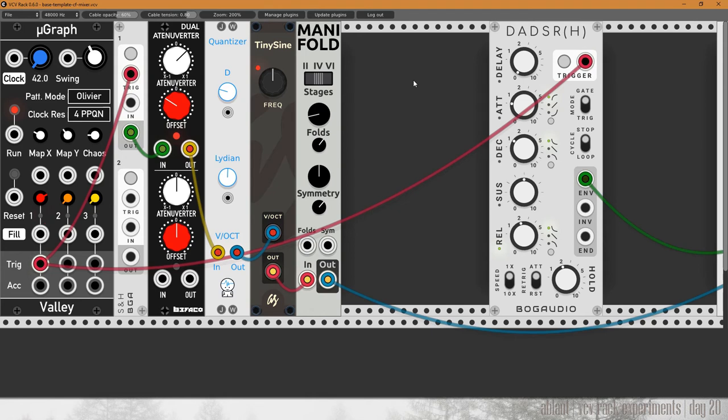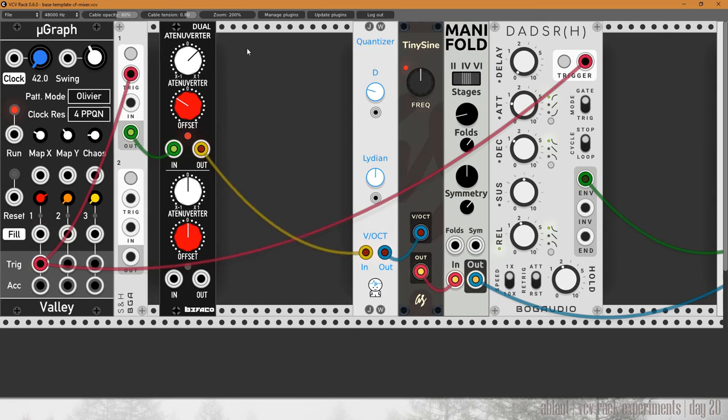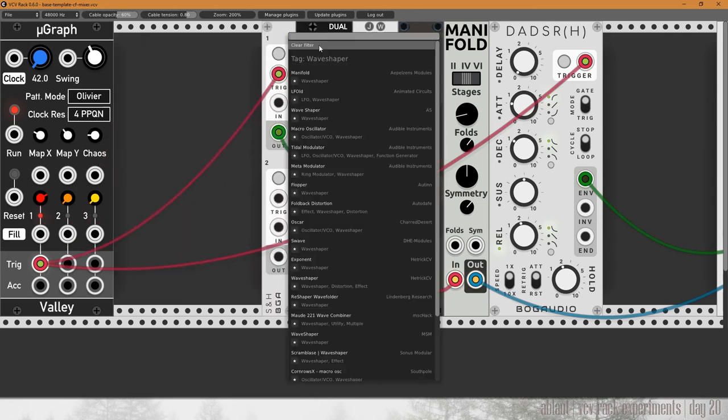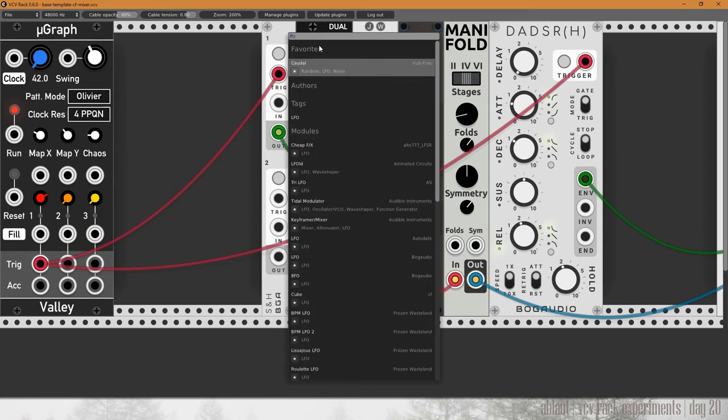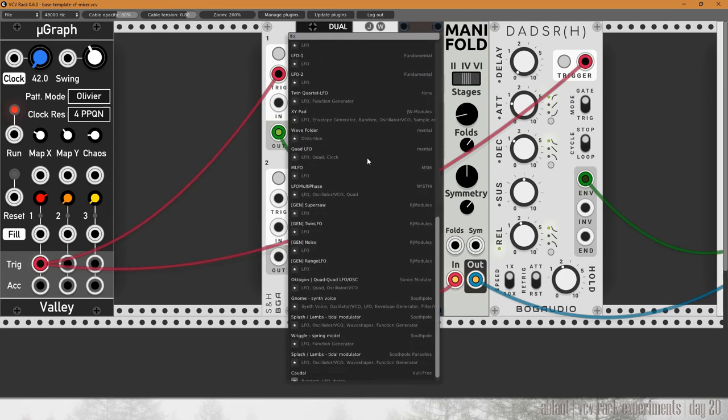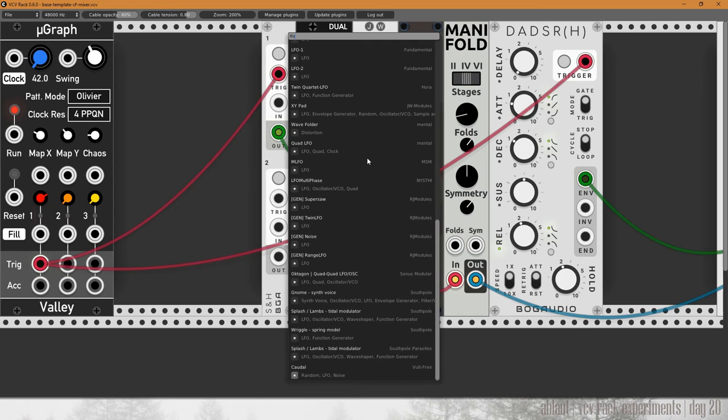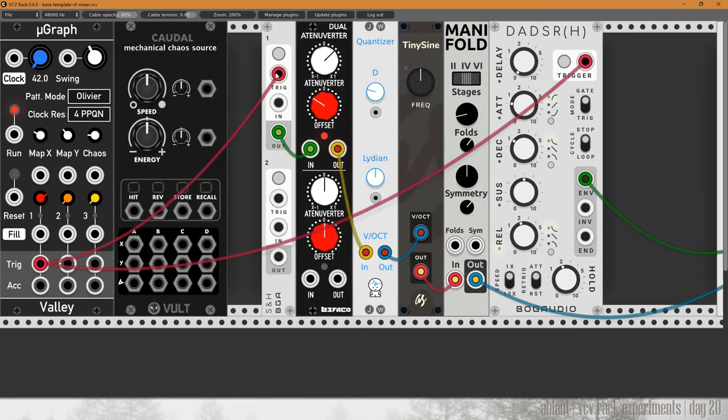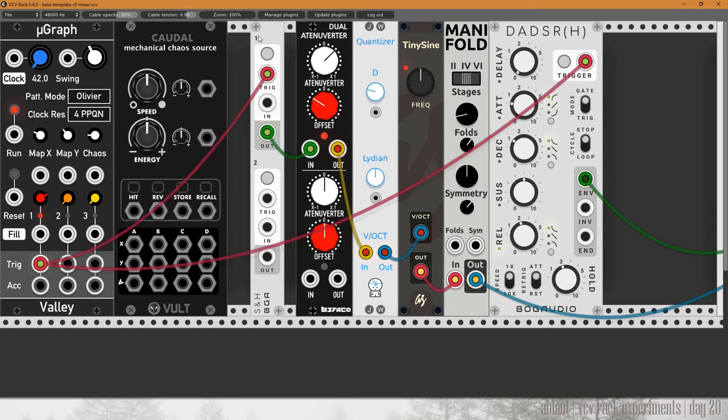Okay, what else do we want? We want some modulation, right? Let's do that first. And I'm gonna put that here. So let's look for some LFOs. And as you see, I already have a favorite here, Caudal, but there are many, many more choices. I like Caudal because it has many outputs. So you only need this one module to modulate many different things in different ways.